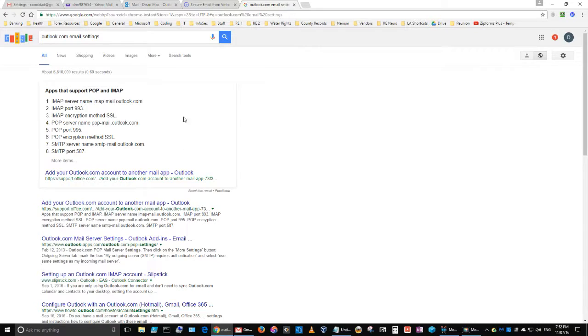I get this nice little immediate result from Google, and it shows me both POP and IMAP instructions. So up here on the top half is the IMAP, and it tells me what the settings are. For the POP, it starts at step 4. POP server name, pop-mail.outlook.com. And the POP port is 995. And the encryption method is SSL.